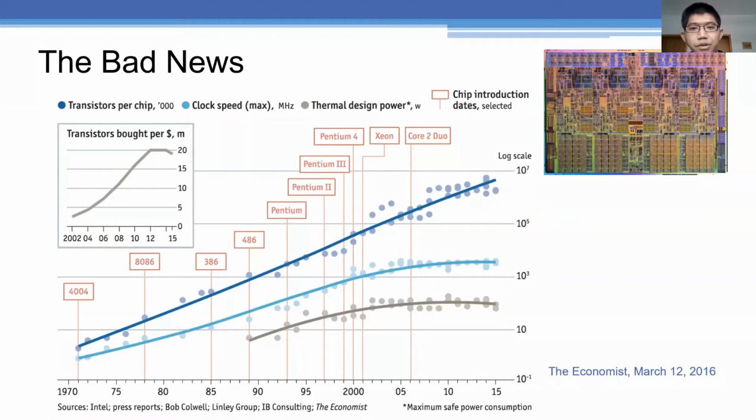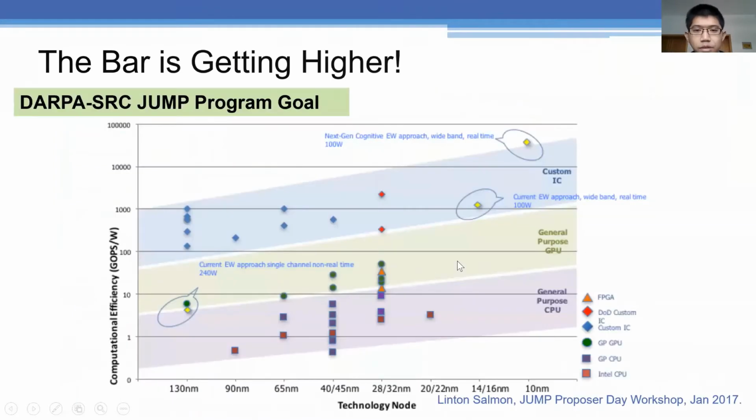I would like to briefly give you the current trends of semiconductor industry development. As you can see from this plot, the dark blue line represents the number of transistors in the same space developing along with the technology node, while the light blue and the gray line represent the associated performance scaling and the power budgets scaling. It can be seen that even though Moore's law has put in more and more transistors in the same chip space, the associated performance scaling and the thermal design power budgets have slowed down the exponential growth trend.